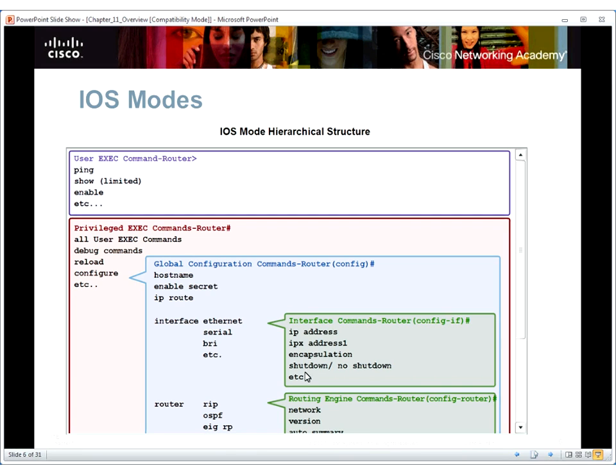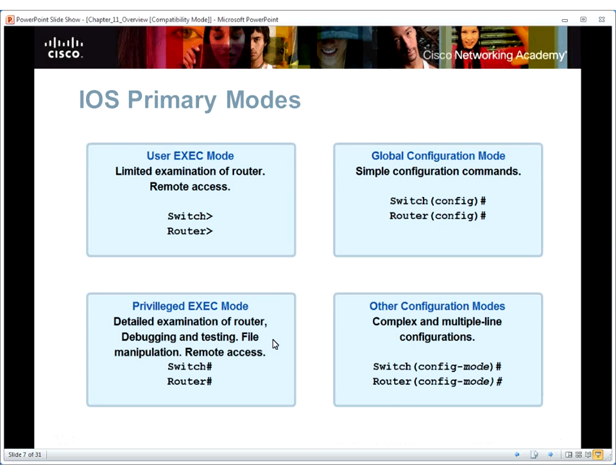Kind of hard to see on here, but this fourth mode is actually specific configuration. If you're configuring the interfaces, you go to a lower level on the hierarchy that's more related to the commands that you're going to be configuring there. In this case for the interface, in this case for routing. So we're going to get a chance to take a look at all those. Those are the primary modes of the IOS, and these are true for the switches and for the routers. Cisco switches and Cisco routers have the same IOS.